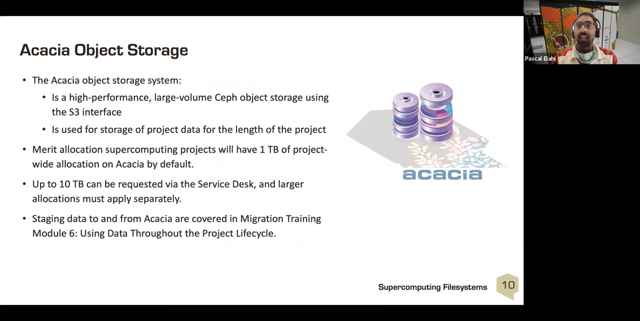The interaction with Acacia is covered in module 6, and this will provide you an overview of how to move data to and from Acacia. We won't focus on that here.